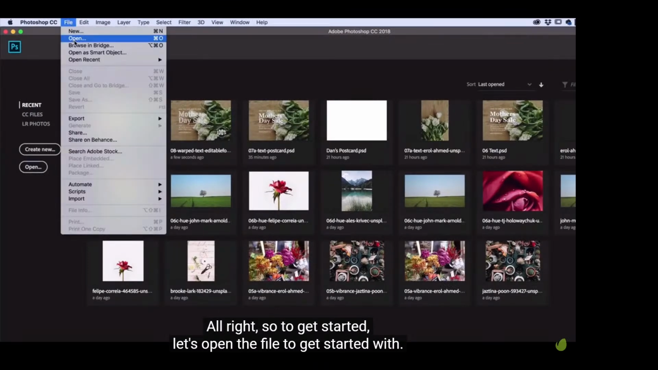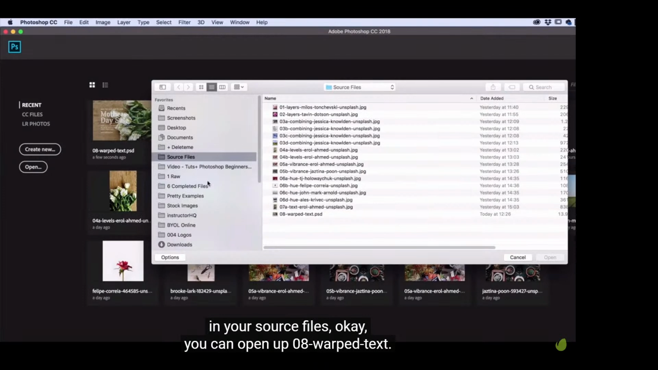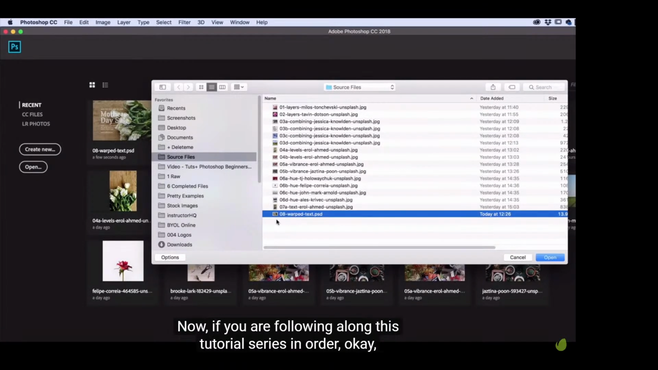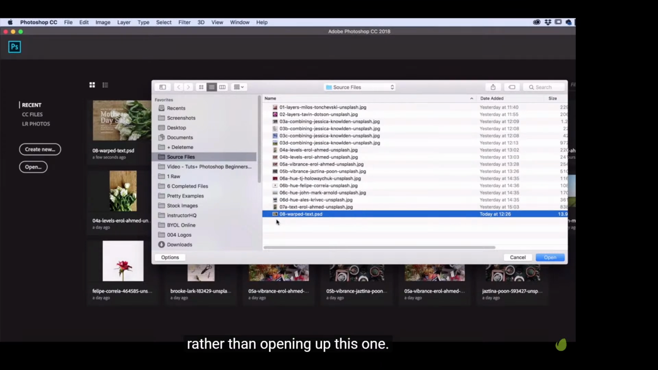All right, so to get started, let's open the file. Let's go to File, Open. And in your source files, you can open up 08 warped text. Now, if you are following along this tutorial series in order, you can just use the file that you created in the last video rather than opening up this one. But if not, open up this file.